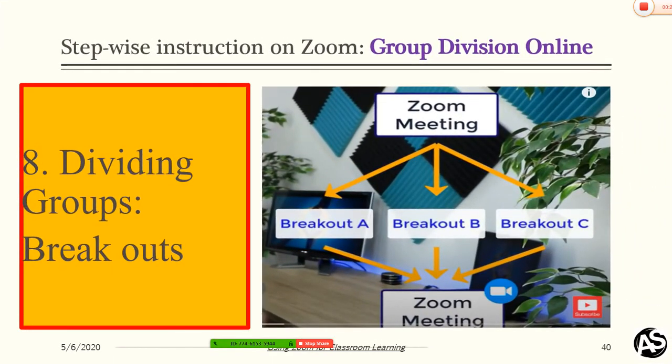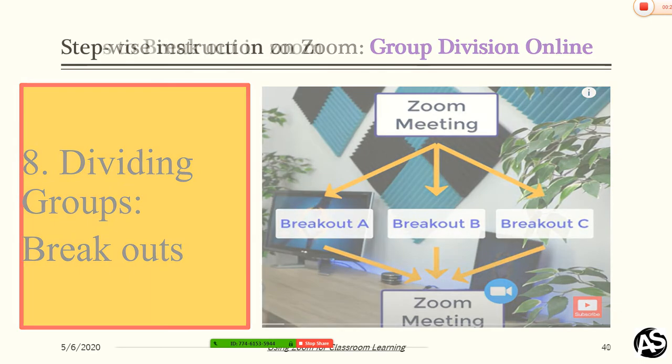So, how to divide groups, breakout rooms in Zoom. This is one of the popular features. You can make a group work, you can make a pair work, you can make a group discussion, or if I use the English language teaching methodology, you can even practice jigsaw activities in the language classroom here.